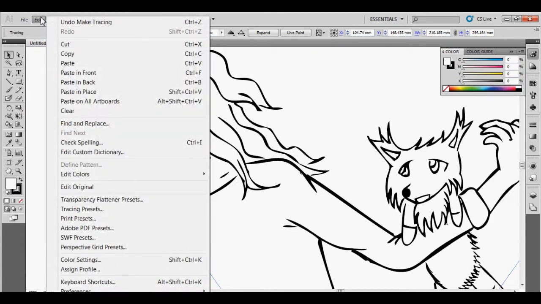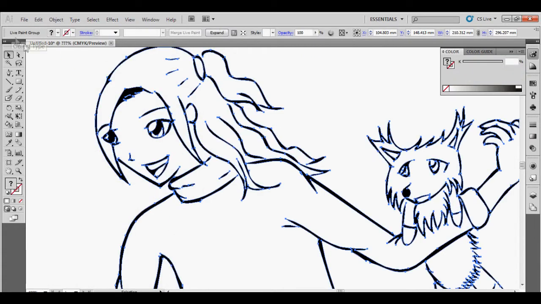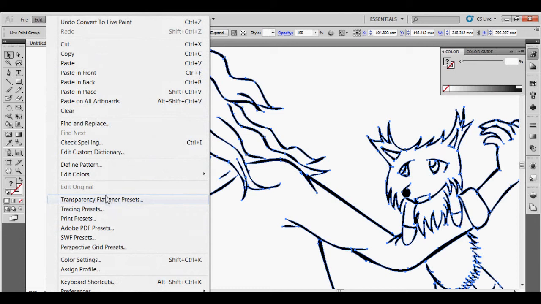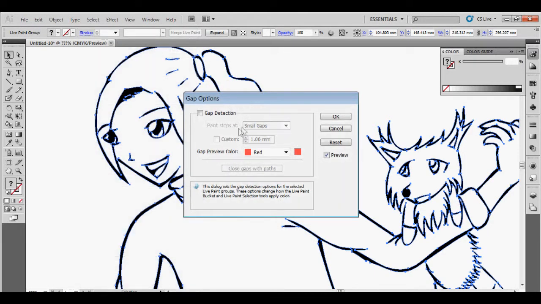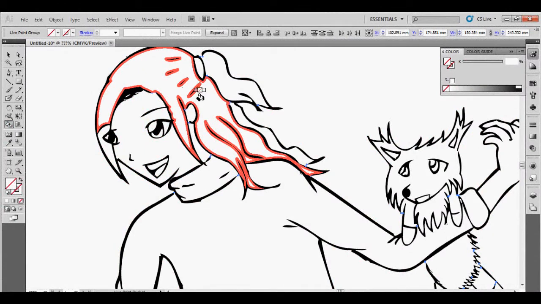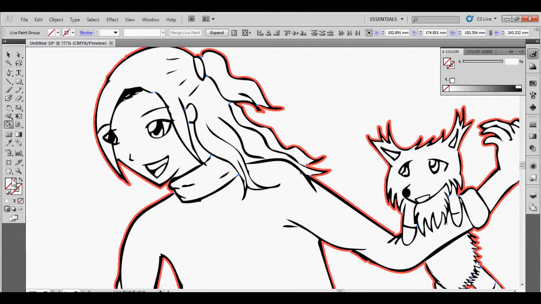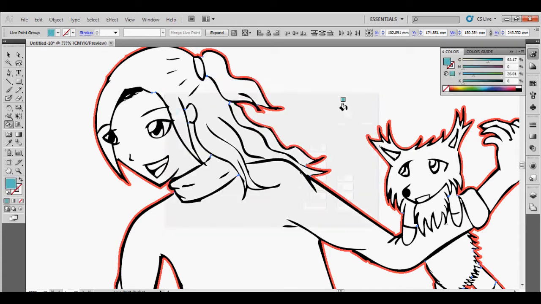Now let's give the coloring test a try, which is the Live Paint. I'll go adjust some stuff from the Live Paint option. I'm not really used to this yet, so I'm having some issues here and there. And we can color now. For example, let's pick this blue.